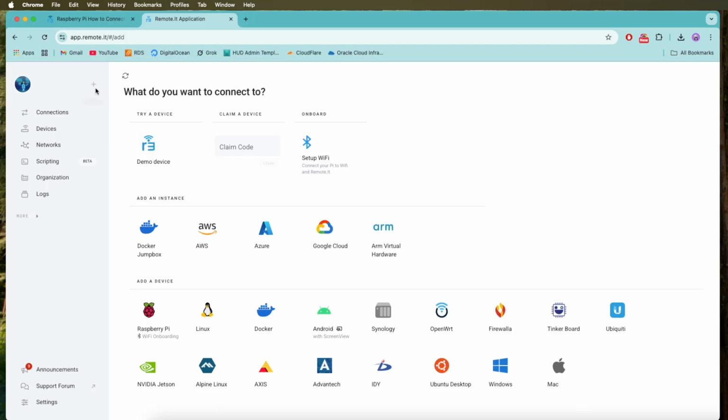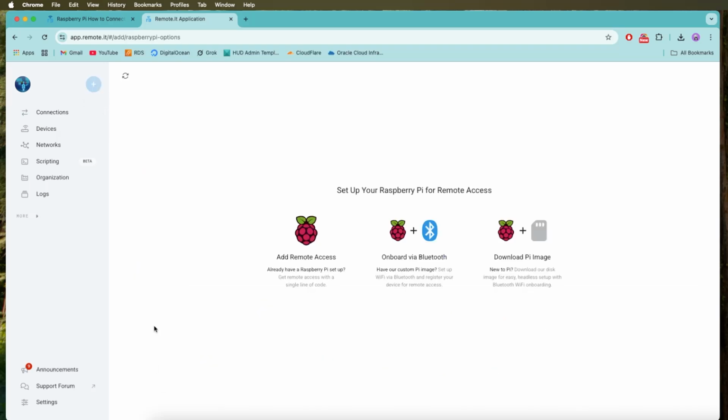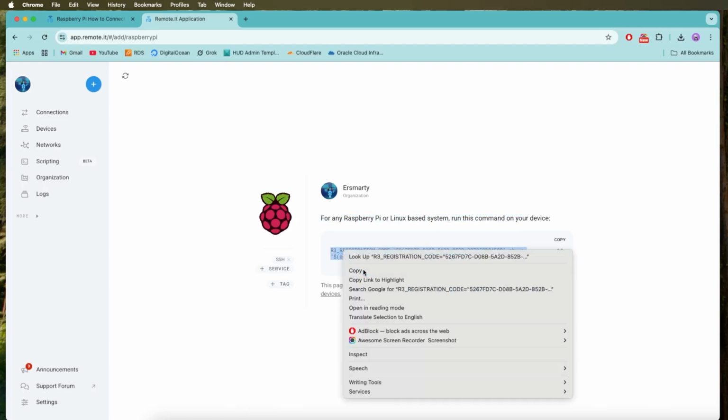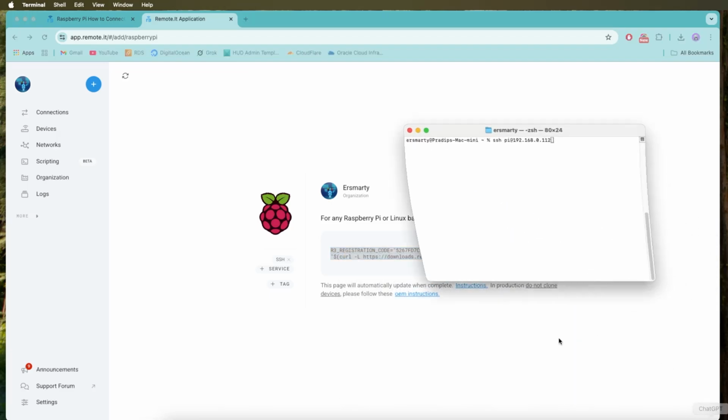If you click on the add device, you will see these various options here. We will click on the Raspberry Pi here. We'll click on Raspberry Pi Remote Access. Now you can see it's giving us a command that we need to paste on our Raspberry Pi. So we'll copy this command and now jump back to our Raspberry Pi.